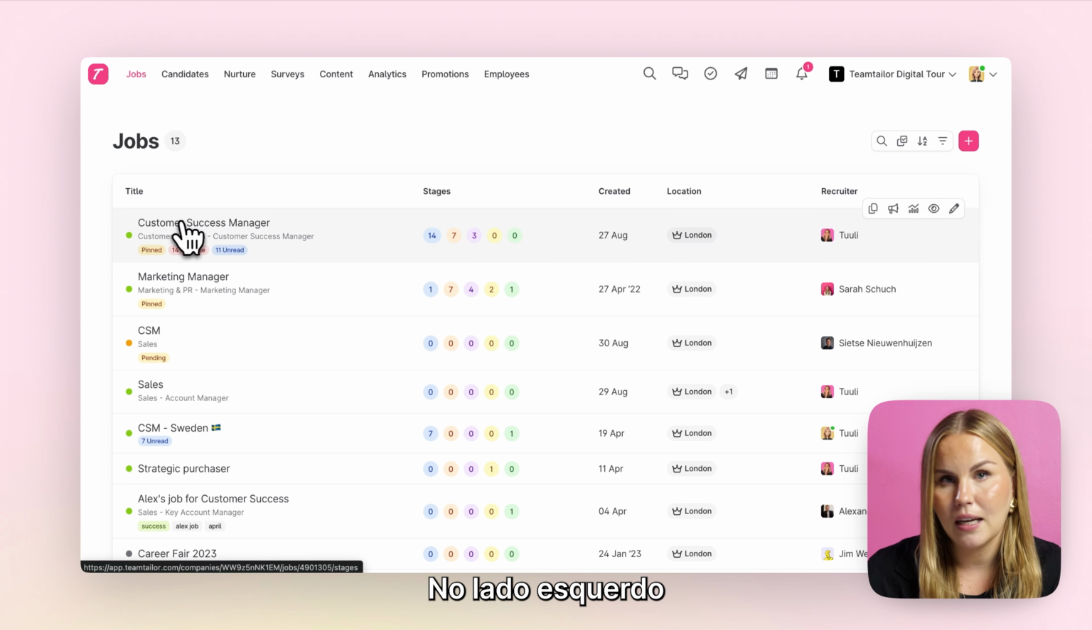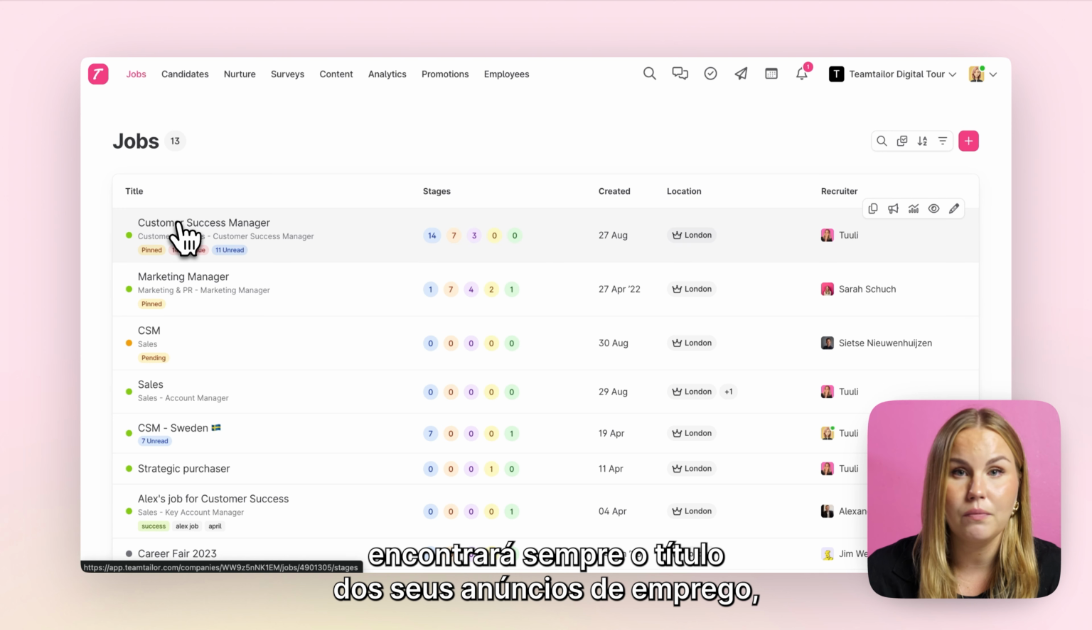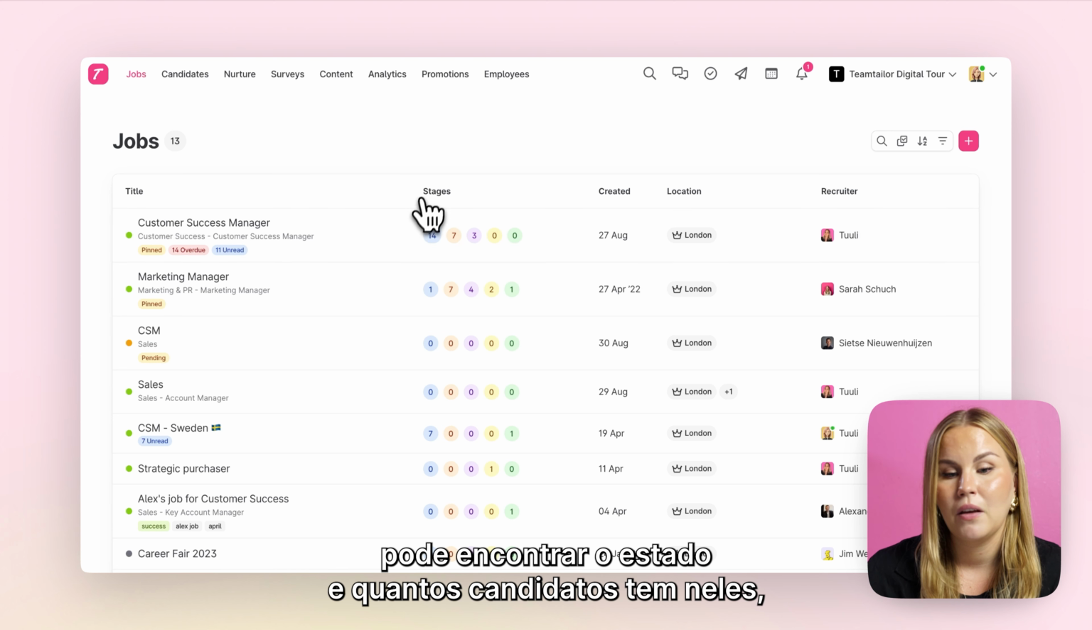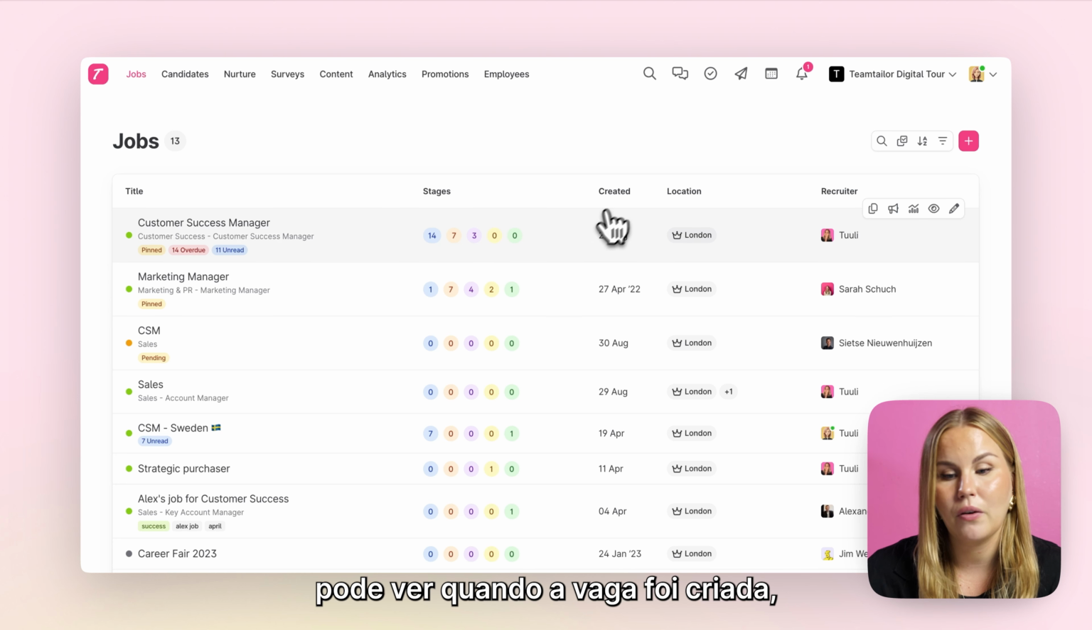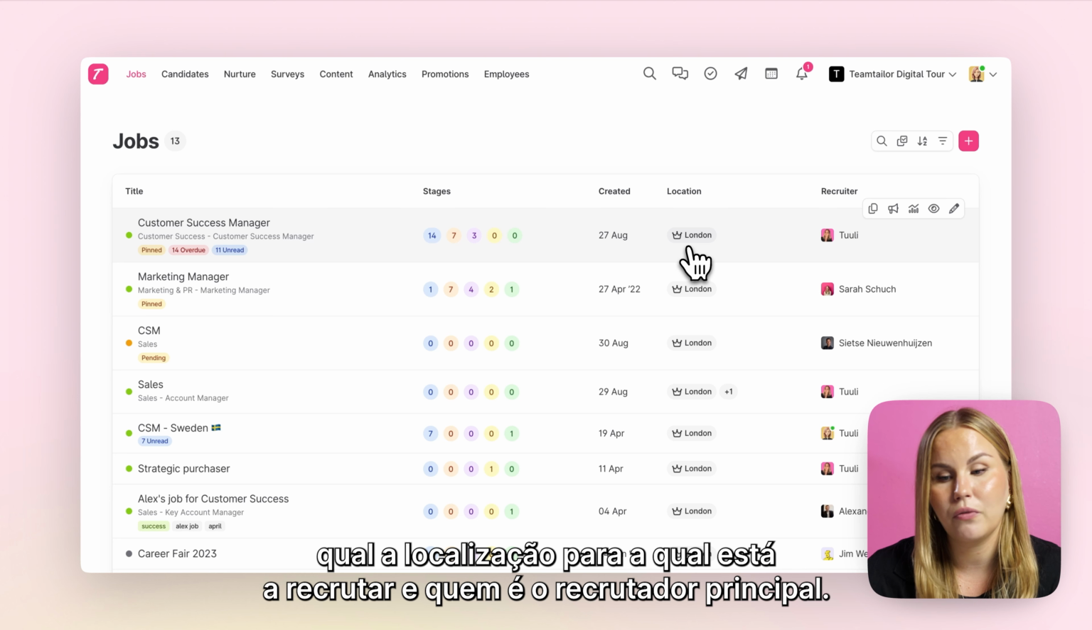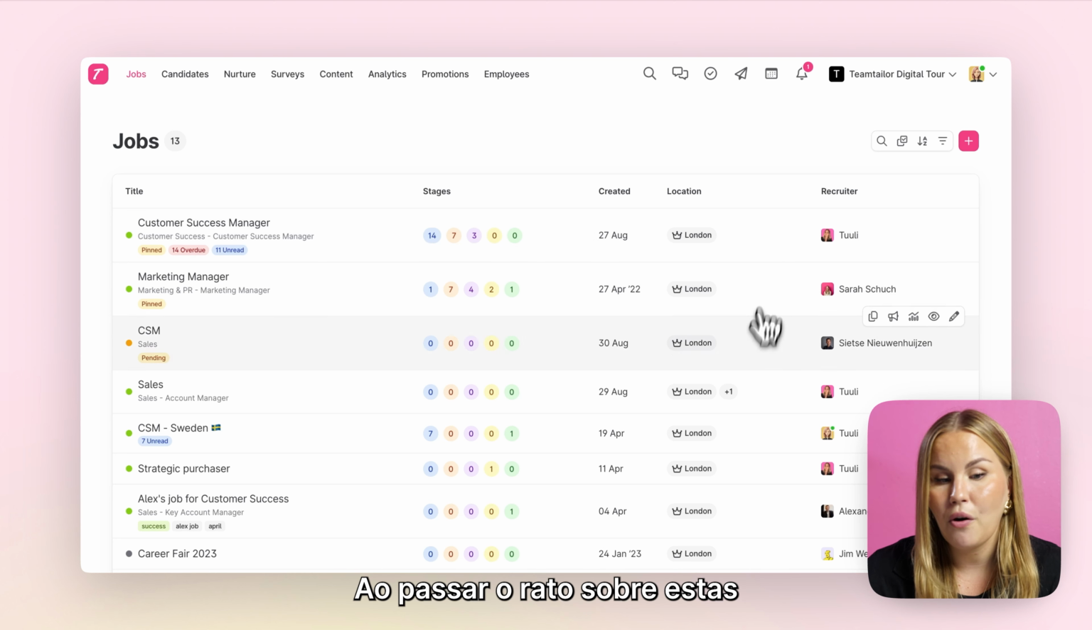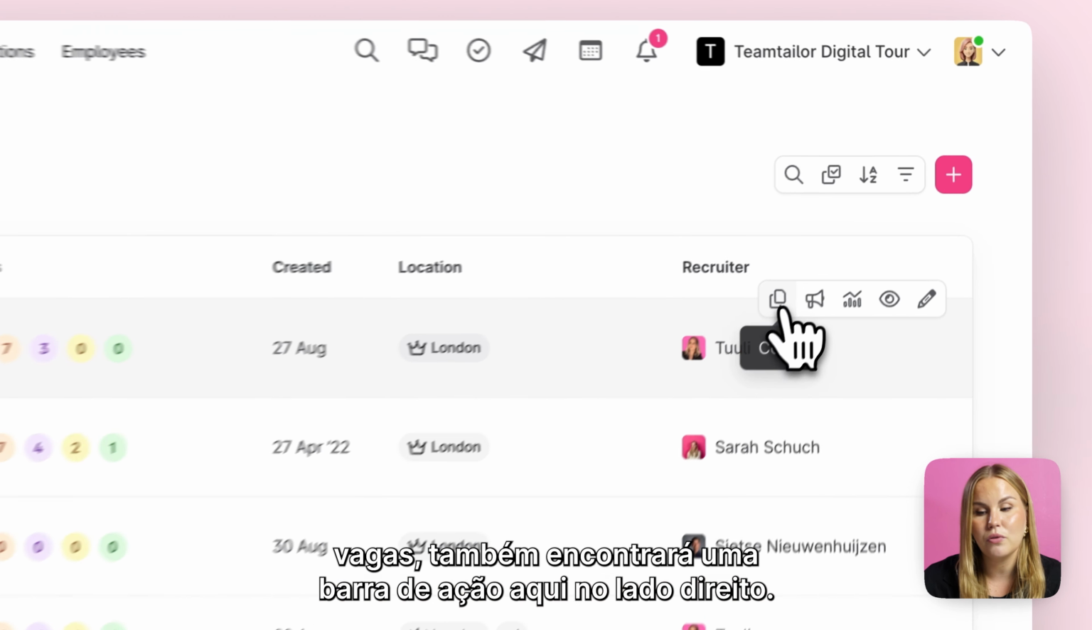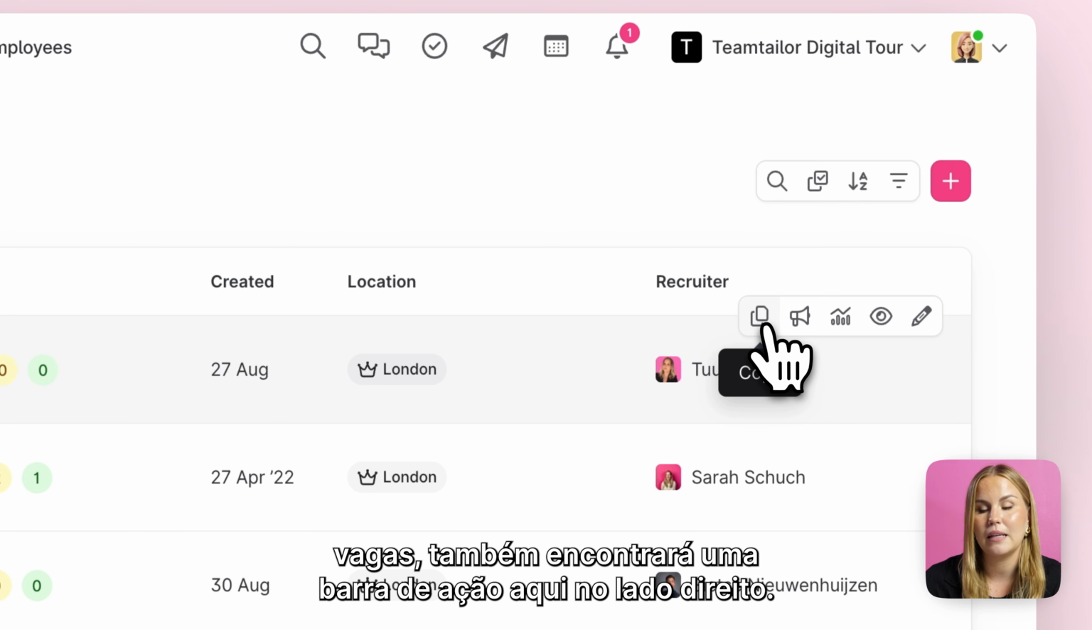On the left-hand side, you will always find the title of your job ads. You can find the stages and how many candidates you have in them. You can see when the job was created, what location it's recruiting for, and who the main recruiter is. When hovering over these jobs, you will also find an action bar here on the right-hand side.